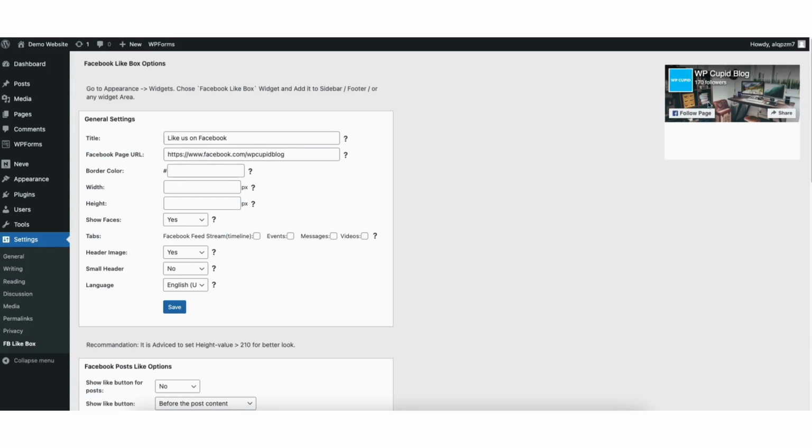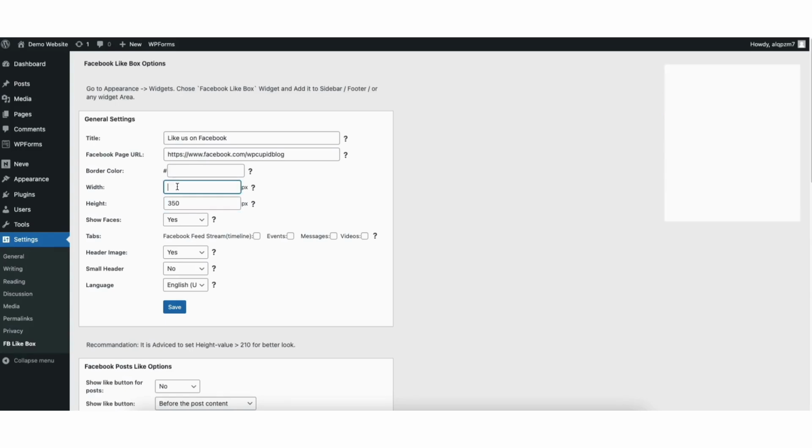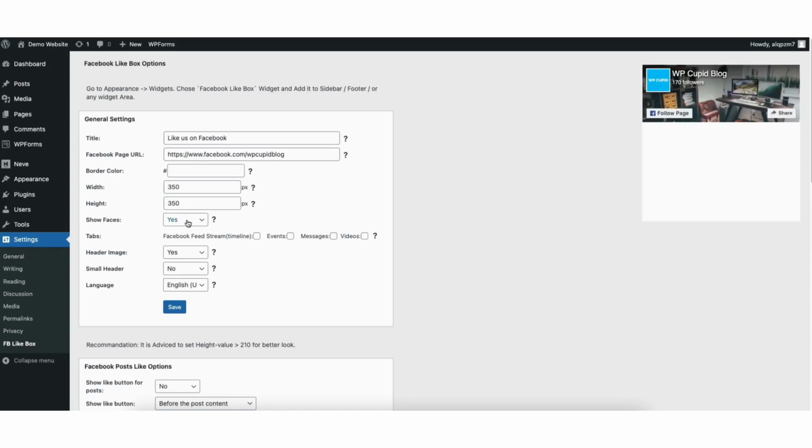You can change the border color if you'd like. Where you see the height and width, you can change the size of it. I'll put in 350 for the height and 350 for the width. Where you see Show Faces, you can choose to have this as yes or no. I'll keep it to yes.